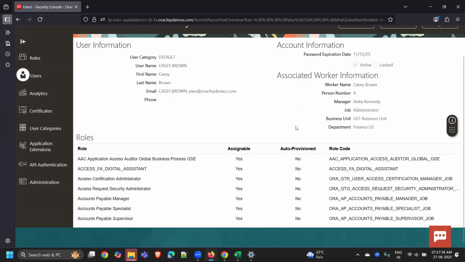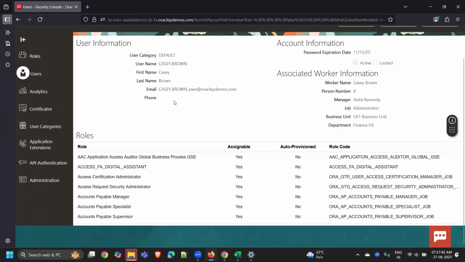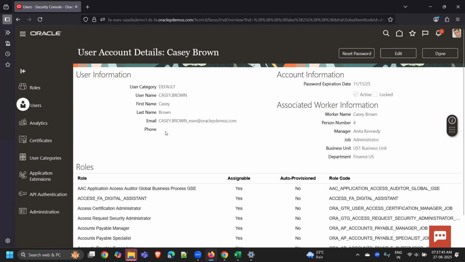Okay. Now here, if you see, this is the header level information. What is the first name, last name, what the user ID, and email address, account information, whether it is active or locked. It should be active and it should not be locked. Okay, and there is some password expiration date. This is a security policy they have provided here.